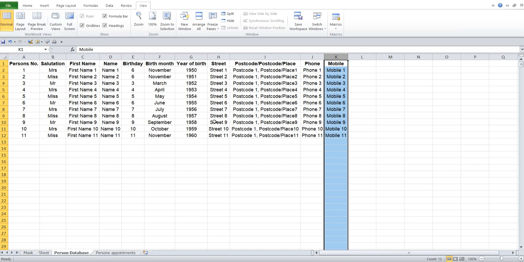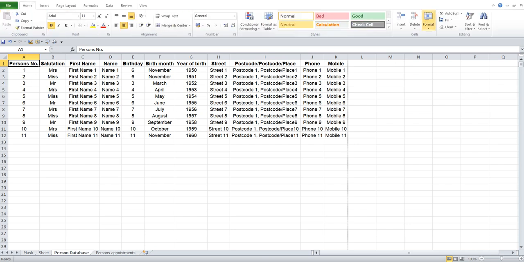This worksheet can be filtered. Click cell A1. Select Home, Sort and Filter, and then Filter from the menu bar.